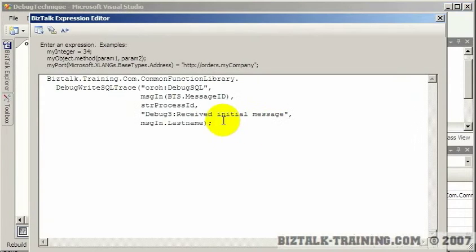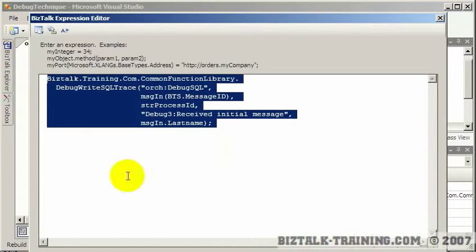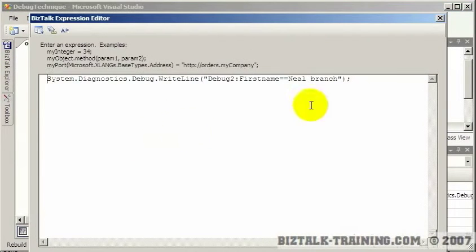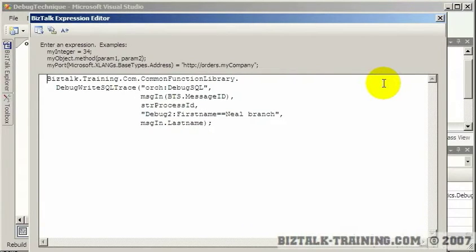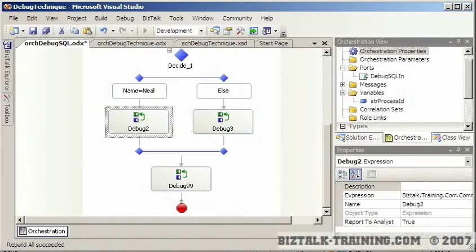I want to verify this again. Debug 3, okay. And I guess to be totally complete, we need to put that in debug 2 as well here. Okay, so this is the My Name is Neil branch.